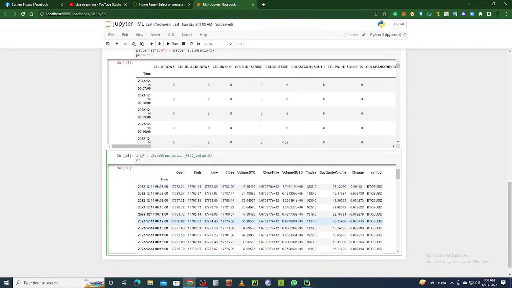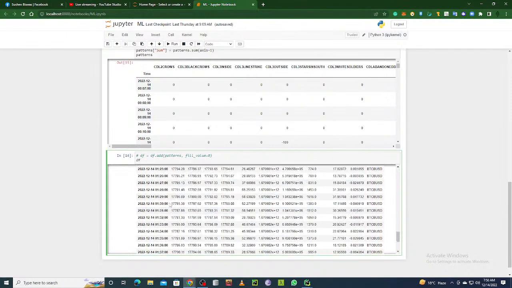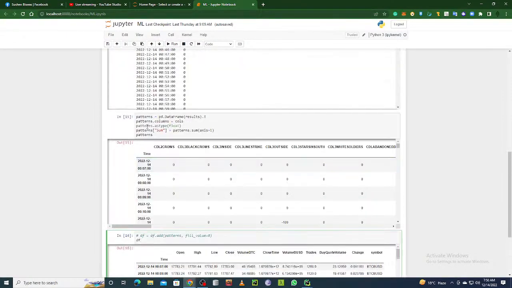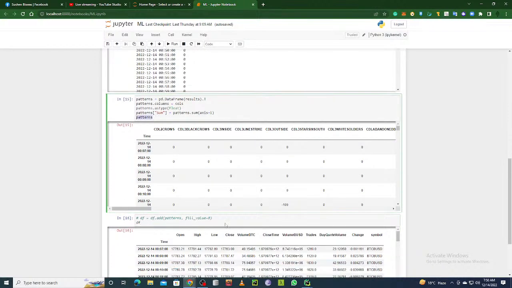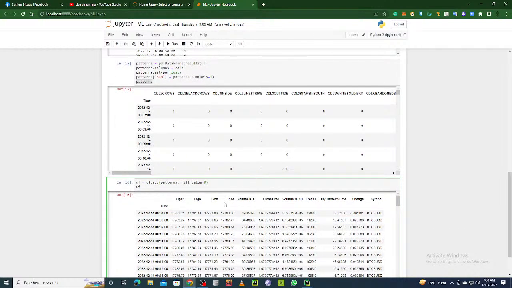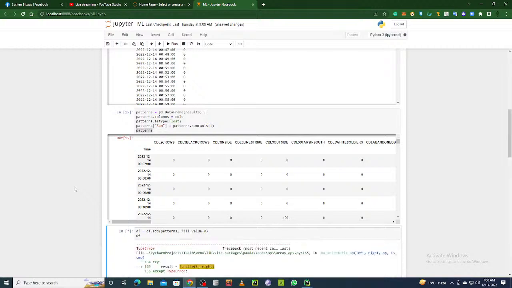So if you see what df means, df means all the data. Now we have pattern data also, that data also. So we need to add all those things. We add all pattern data and make a new data frame for our machine learning things.